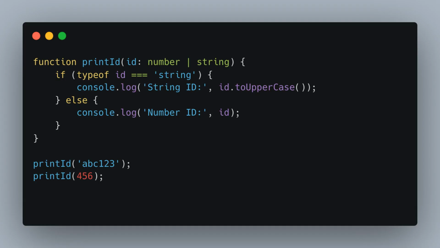Type predicates are particularly useful with union types. Here, the printID function accepts either a string or a number. Using typeof, we create an inline type guard, allowing TypeScript to correctly identify the type within each branch of the conditional. This prevents type errors and ensures the correct methods are used for each type.